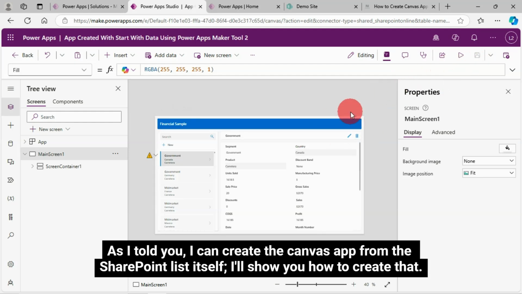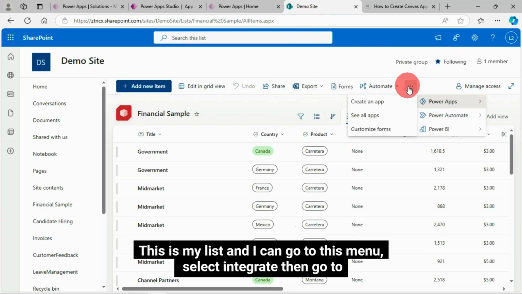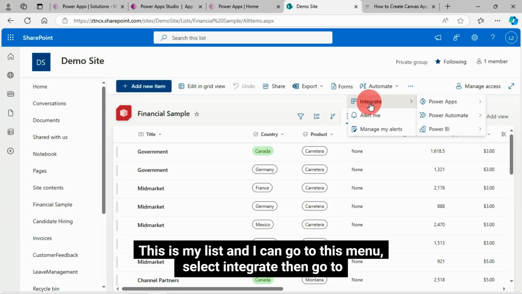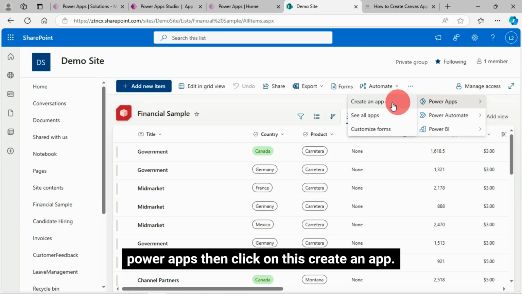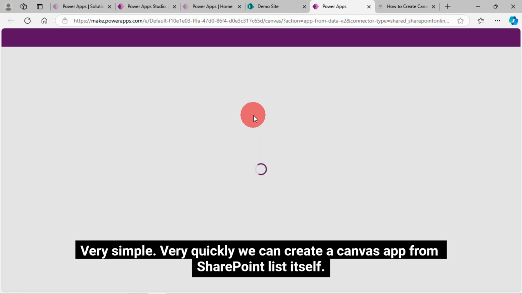As I told you, I can create the Canvas app from the SharePoint List itself. I'll show you how to create that. This is my list, and I can go to this menu. Select Integrate, then go to Power Apps, then click on this Create an App. Very simple. Very quickly, we can create a Canvas app from SharePoint List itself.